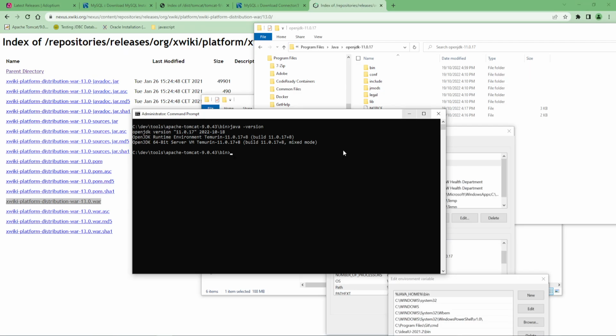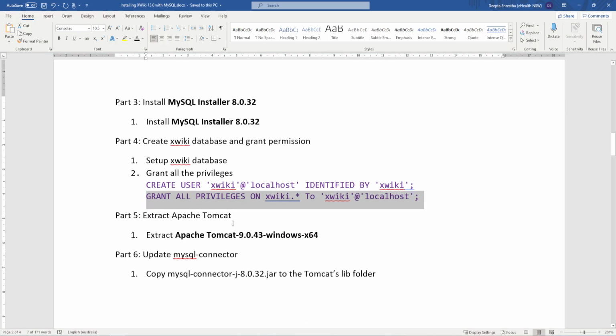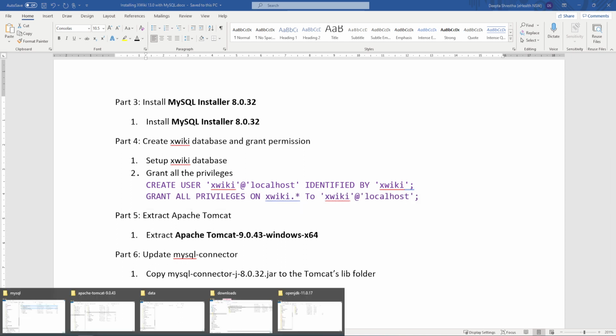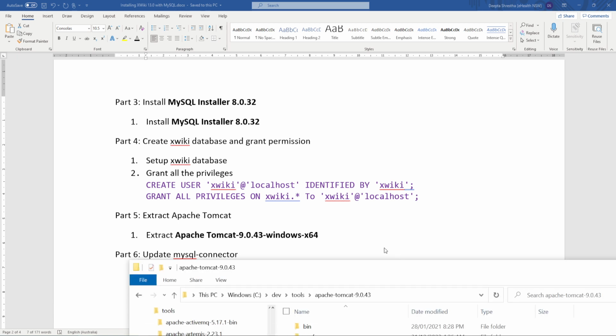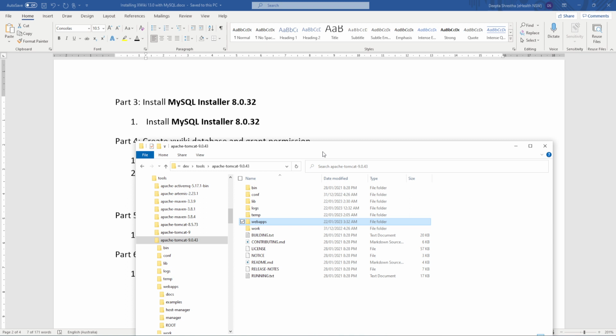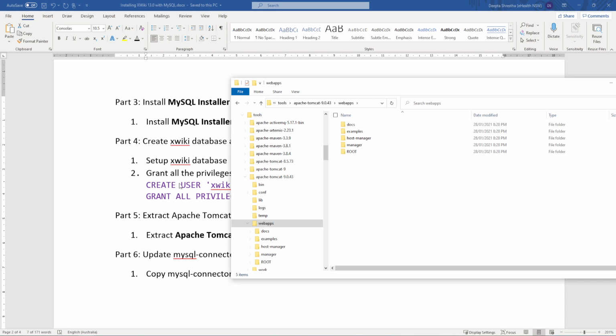Now, going back to our notes, the next thing we need to do is extract Apache Tomcat. I've done that as well, so I have extracted Apache Tomcat into the location under my cdevs folder, cdevs tools. So we have everything set up here.